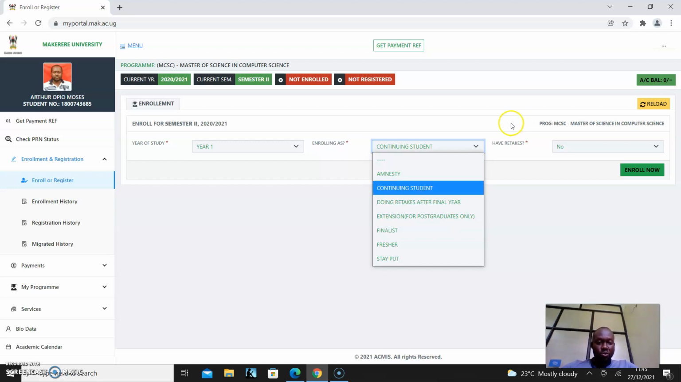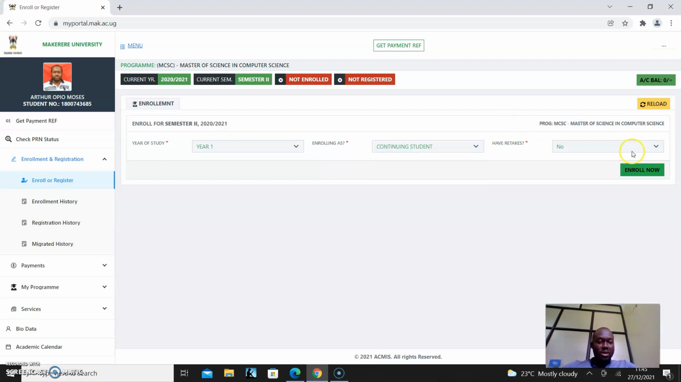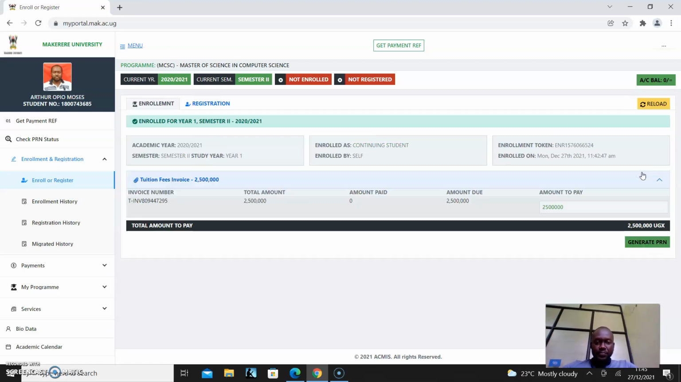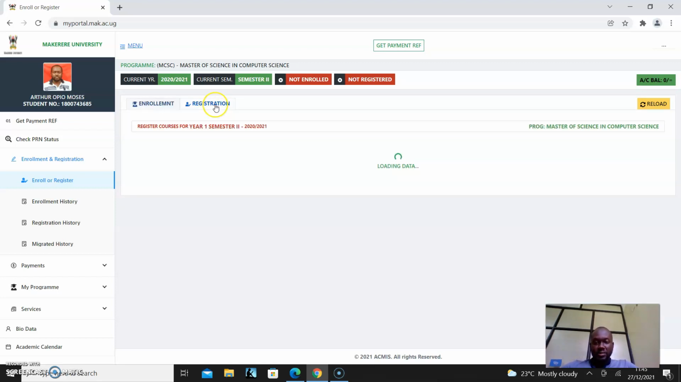So this is for normal progress. When you have no retakes, you leave this as no. If you have, of course, you'd click yes. But here we are saying as a normal student. So I'll click enroll. When I click enroll, it picks up all my details, as you can see, and also the amount of tuition to pay for this particular semester. And then the registration tab becomes active.